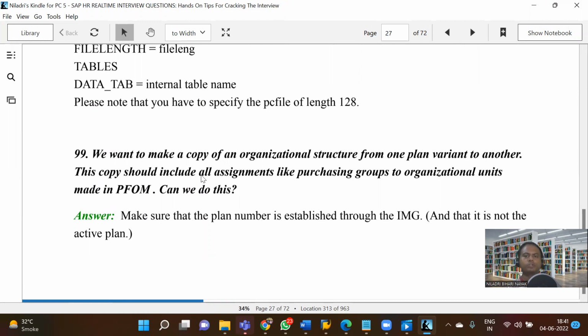Next one is: we want to copy an org structure from one plan variant to another. This copy should include all assignments, like purchasing groups to operation with PAPM. Can we do this? Make sure the plan number is covered. Okay, this is not very frequently used in organizations, but if you are using this kind of concept, you can try this option.